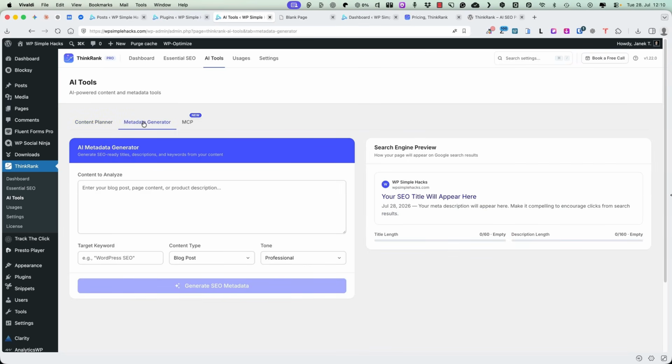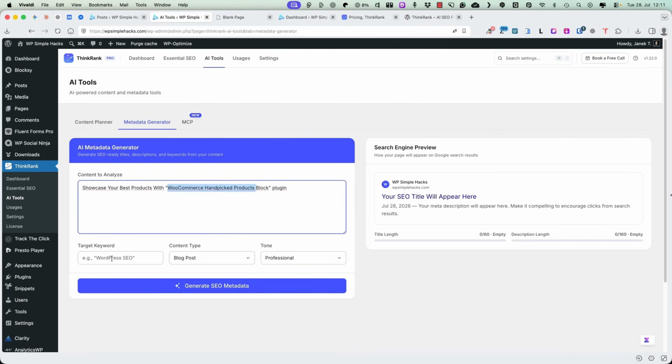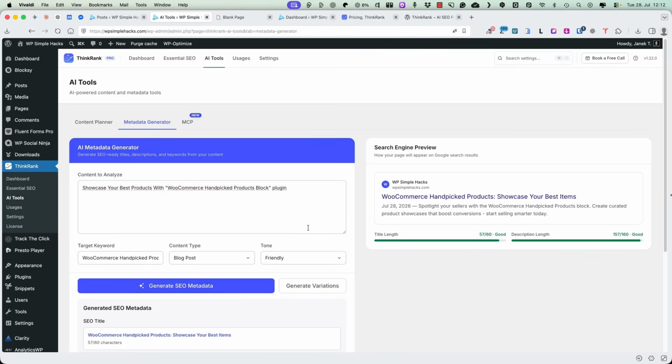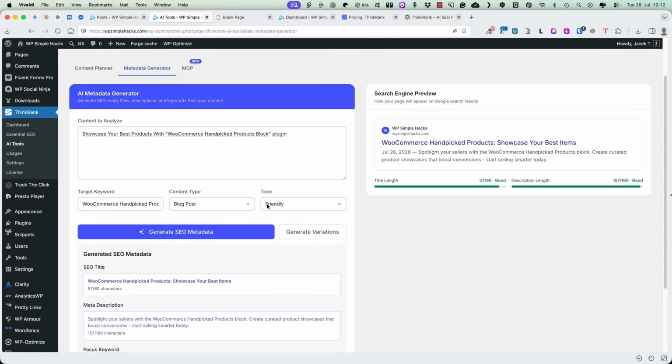Next is the metadata generator, and it allows me to generate SEO-ready titles, descriptions, and keywords from my already created content. So I'm gonna enter one of my blog post titles here. I'm gonna set the target keyword to WooCommerce handpicked products. Content type is blog post and tone is friendly. Let's generate SEO metadata. And it took approximately 30 seconds.